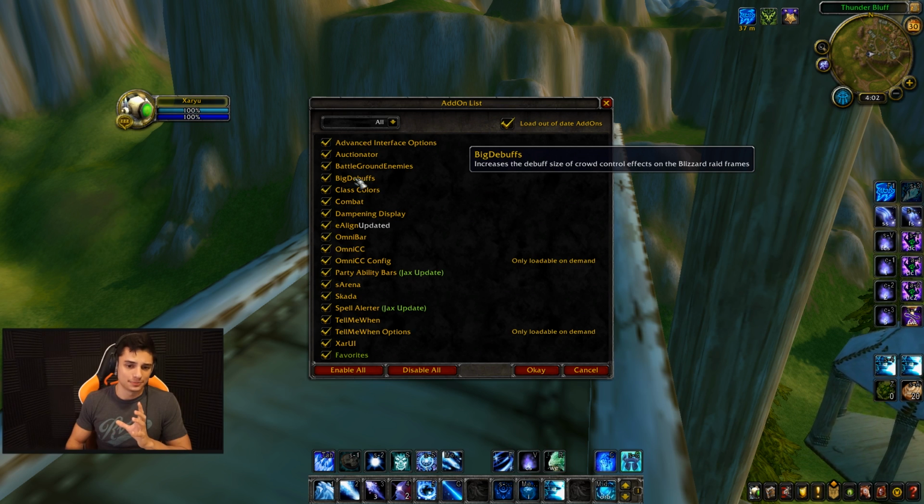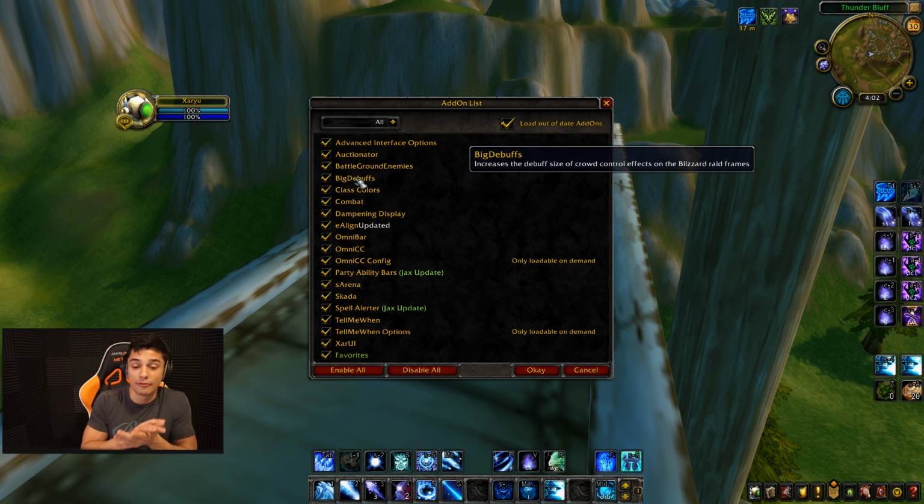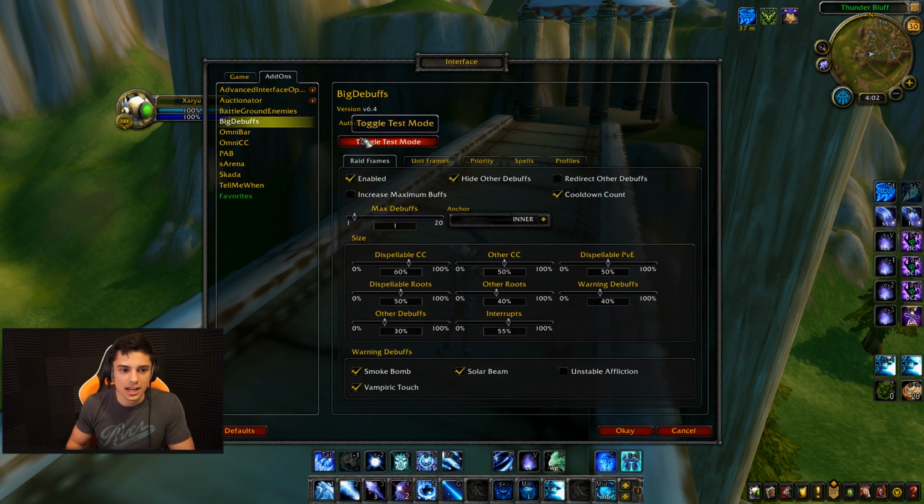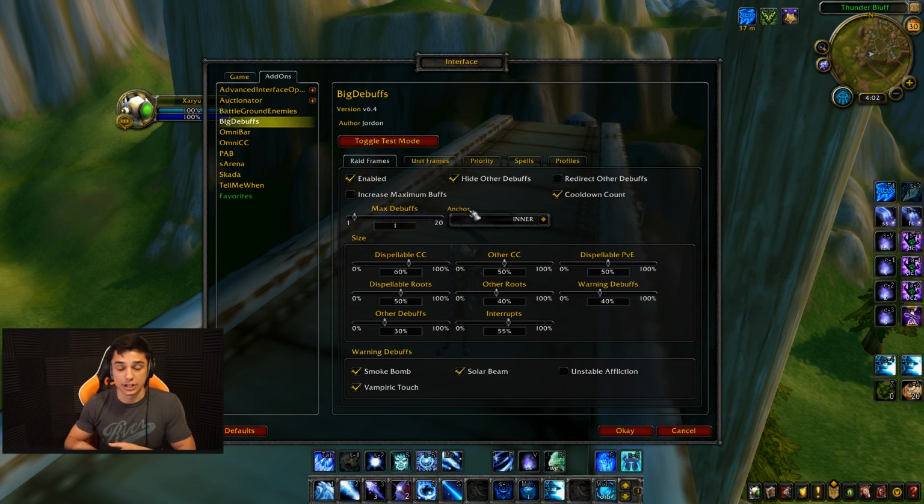Big debuffs. Now, if I could make a list of top 5 add-ons, big debuffs is definitely inside of it, guys. Big debuffs is incredible. Type /BD to bring up the interface. It's going to show debuffs onto your party frames. So if your healer's polyed, that polymorph is actually going to be larger. It's going to make it very obvious. Very important for awareness, understanding when your healer's in CC, when your party members are in CC.